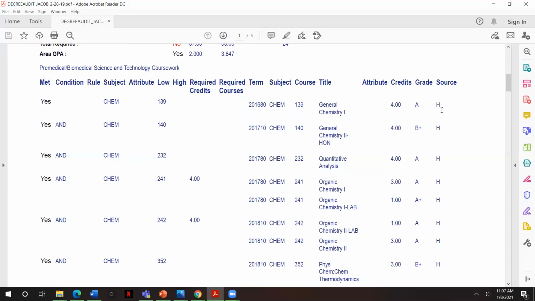You can think of H as here, but it also means academic history at WCU. If it's a T, that means a transfer grade. AP credits and IB credits will show up as a T. And if you know that you've taken those and they're not showing up, then you need to contact your advisor.